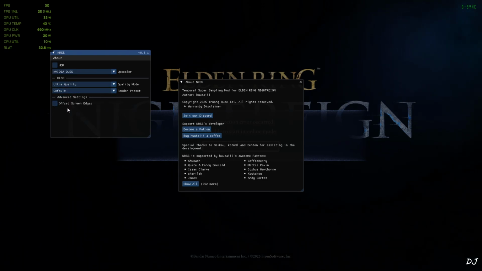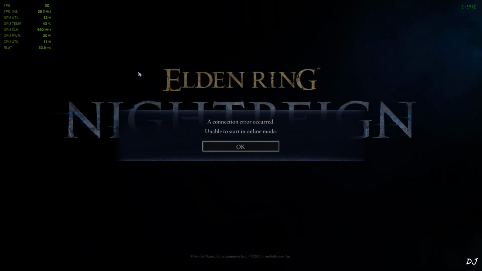Default should select K automatically. Check this setting as well. Offset screen edges. Close the mod menu by pressing the End keyboard key.